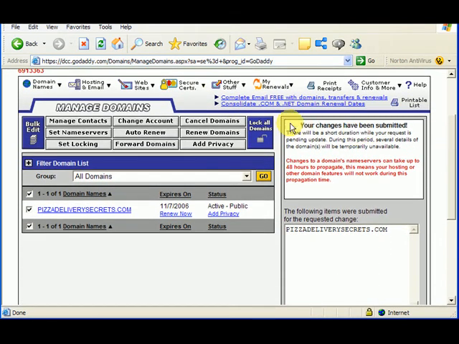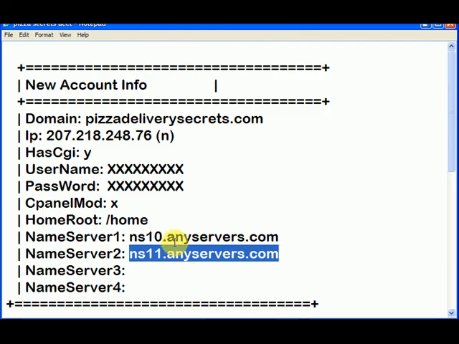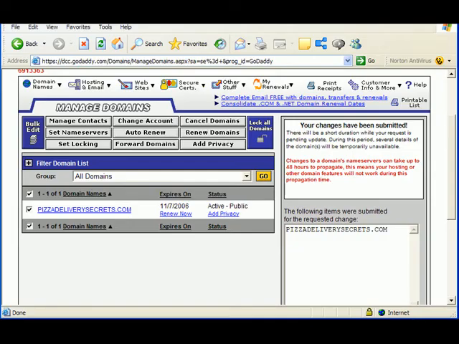Okay, now it says your changes have been submitted. You probably can't read this, so let me read it to you. Changes to a domain's name servers can take up to 48 hours to propagate. This means your hosting or other domain features will not work during this propagation time. Usually it's about 24 hours, but they say it takes up to 48 hours. What this means is, when you type in pizzadeliverysecrets.com, for instance, there's a bunch of computers around the world that know to go and look at our name servers, at nameserver10 and nameserver11.anyservers.com. But when GoDaddy submits those changes, all the computers around the world that know to look at those name servers need to be updated, and it usually takes about 48 hours.